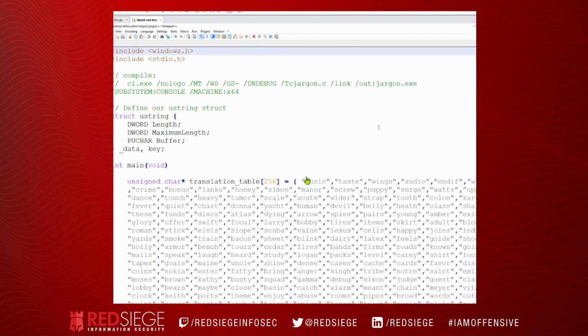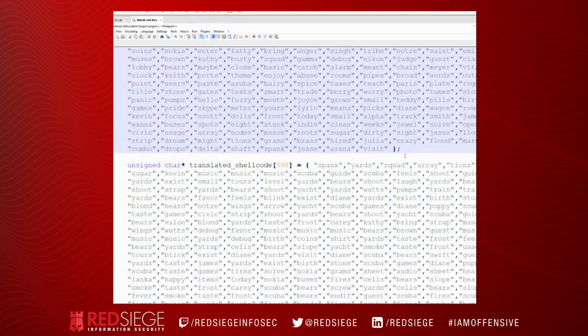So we've created something called a translation table here. We have 0 in the first position, which is index 0 here. This is going to be music. So anywhere that 0x00 appears in our shellcode, we are going to put the word music in. Conversely, anywhere that FF appears, we're going to put visit. And if it's FE, we're going to put arena.